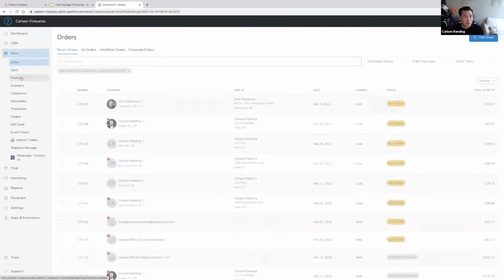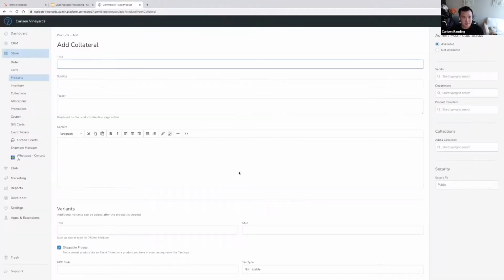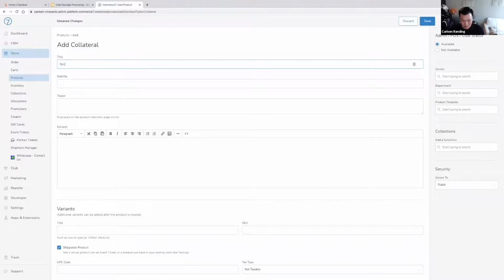So under store products, we're going to create a collateral product, add a product, and select the collateral product type. My last club shipment, I got a spice mix along with the wines. So that's an example of a collateral that I didn't see in my receipt or club package, but was included in the package as an add-on item. There was a spice mix and also information about the wines that I received. So let's do a spice mix collateral here.